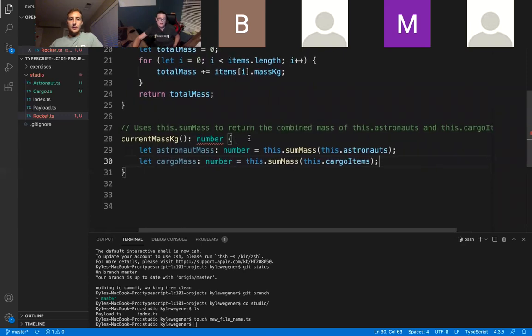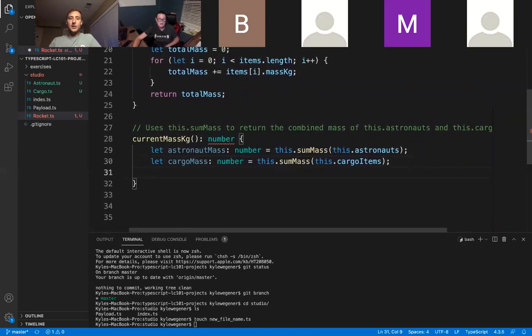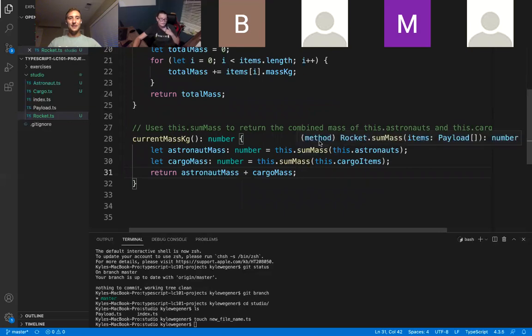And okay, and use to return the combined mass. So it says we need to return the combined mass. So we say return astronaut mass plus cargo mass. There we go. That's how we can return that together. So we can take out a line, so we don't have to create a whole new variable with both those masses combined. So right there in the return. Awesome. All right, we have finished this. Any questions about this function?